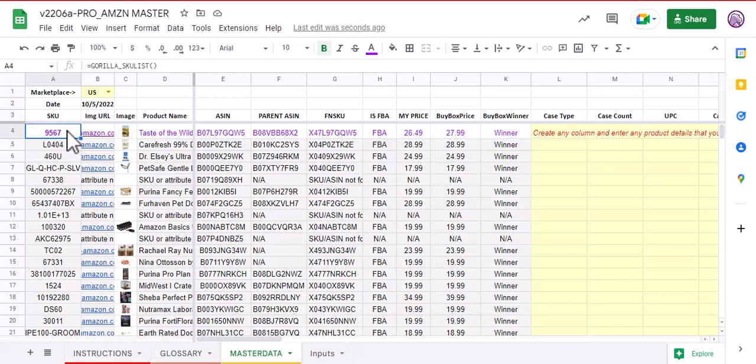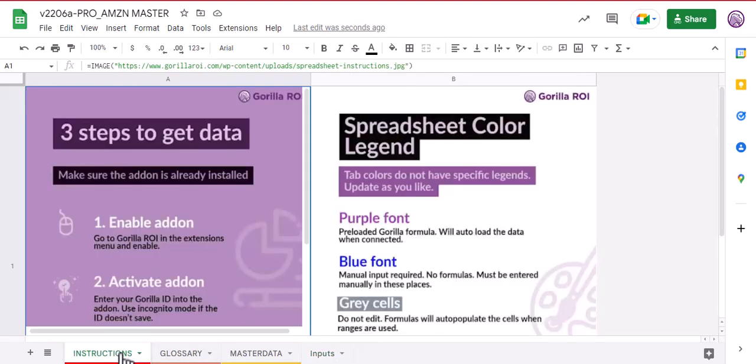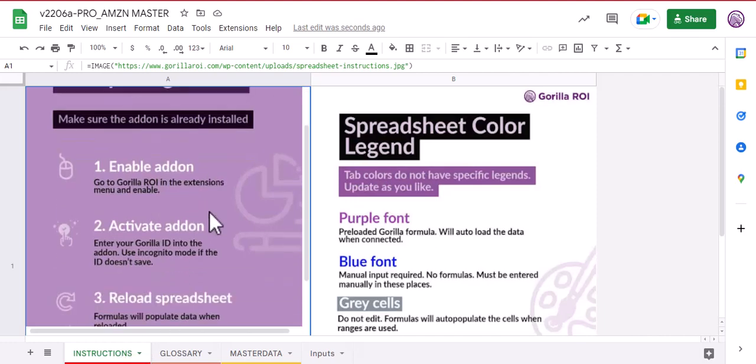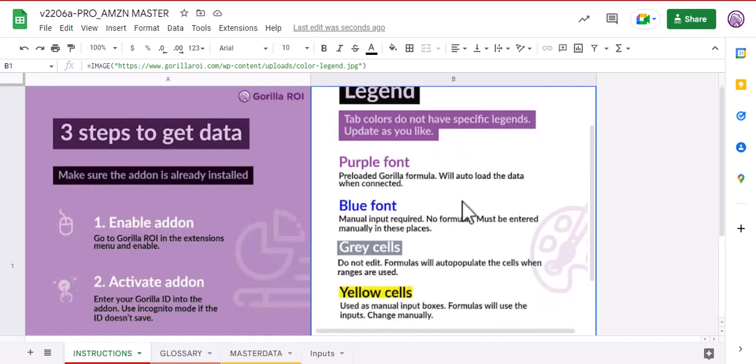The inputs tab is used by other tabs and it is not recommended to edit this tab. The instructions tab contains the instructions on how to activate the add-on and use the add-on, and it also contains the color legend that we use in our sheets.